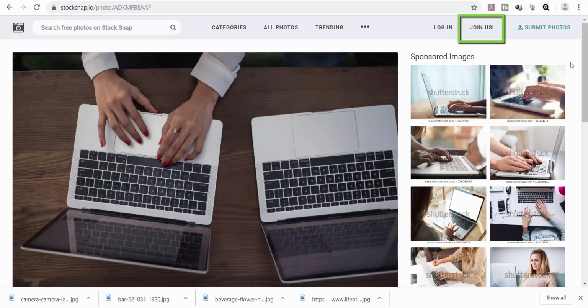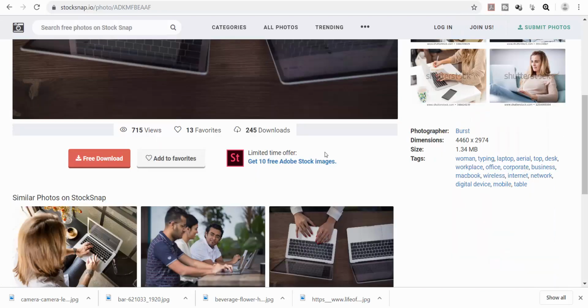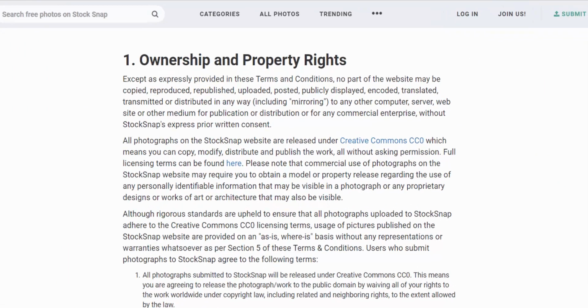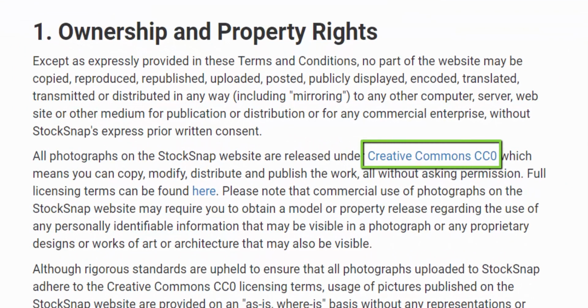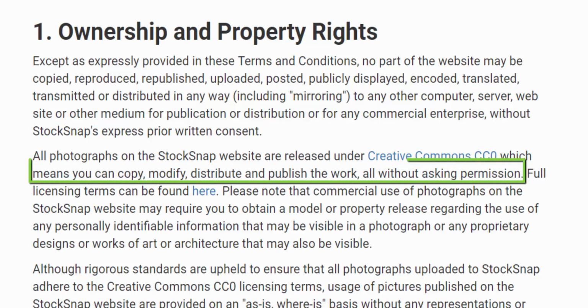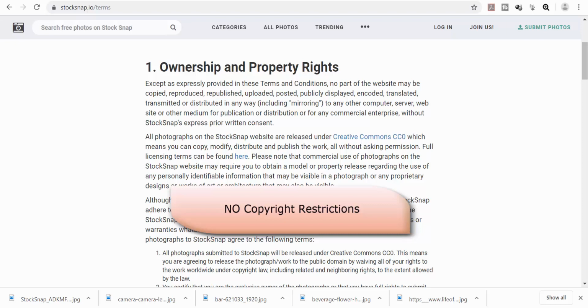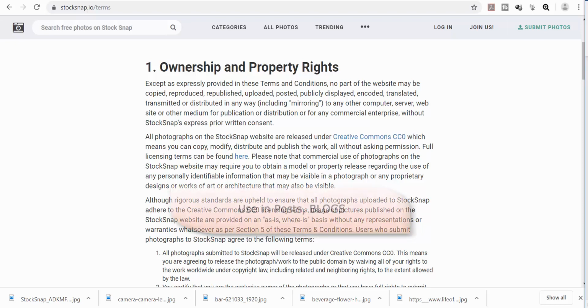You may also register to have an account in Stocksnap, but you may also download free images without having an account. If you check their terms, all photos in this website are released under the Creative Commons CC0, meaning these are all free. Creative Commons CC0 license means that you can copy or modify the creative contents without asking permission from the authors, which is all for free. No copyright restrictions for these photos, so you may use them in your posts, blogs, marketing campaigns for free.